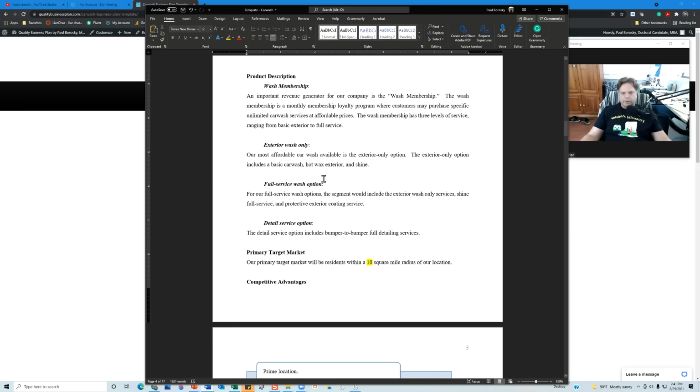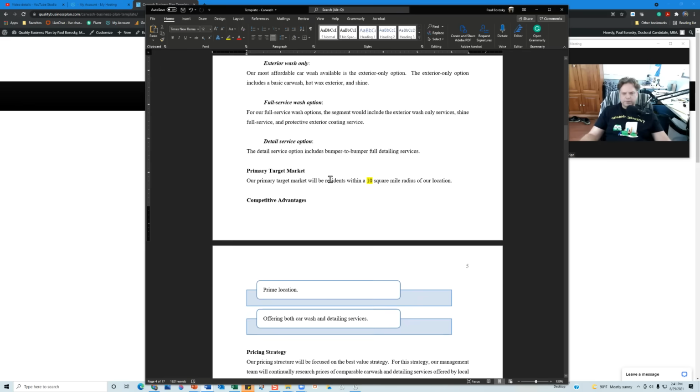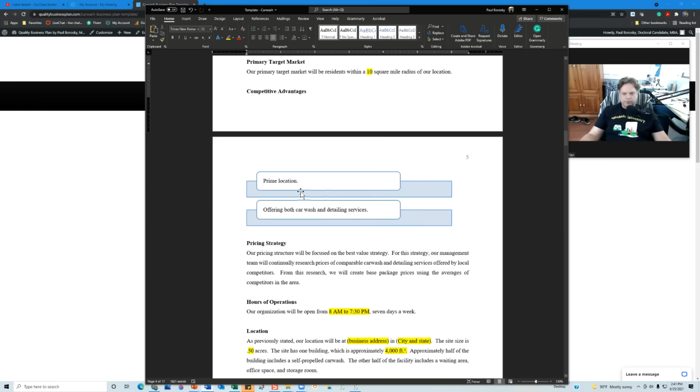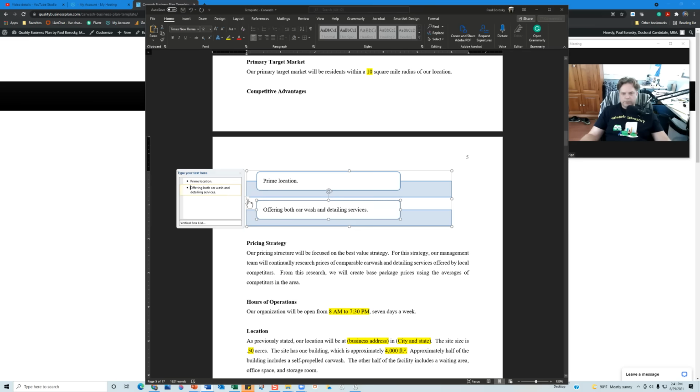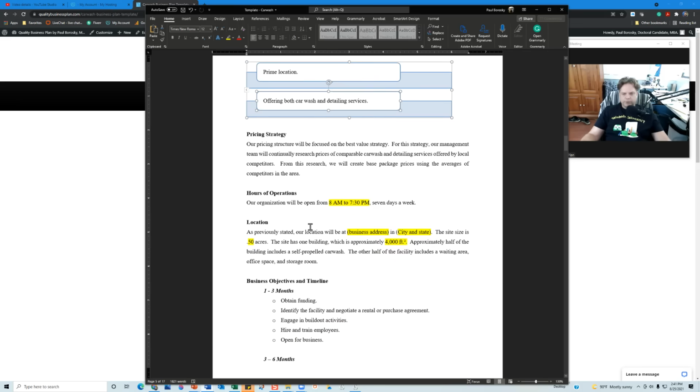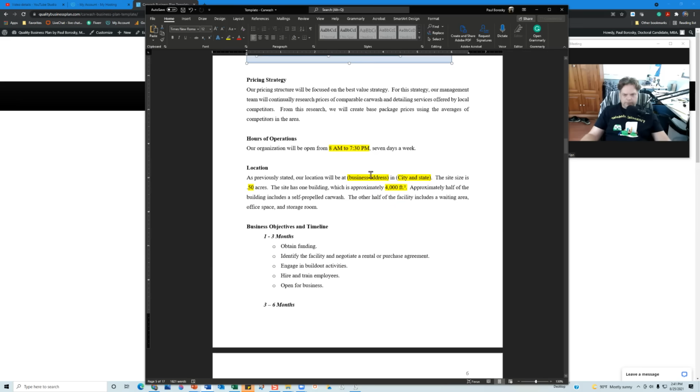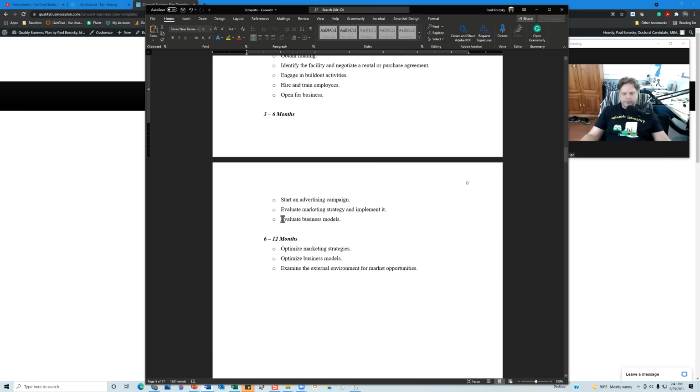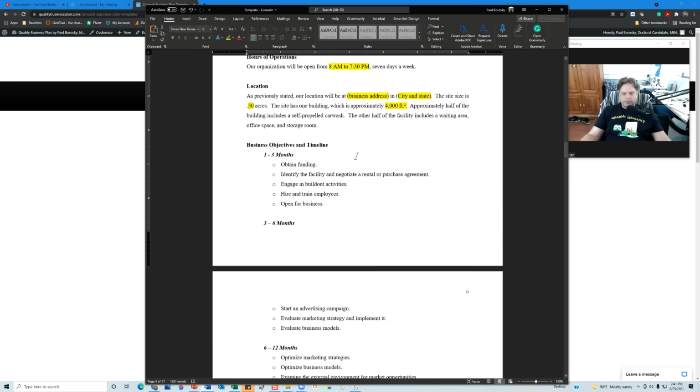Car wash products, I give you a structure for the car wash products, whether it be car wash memberships, exterior wash, full service wash options, detailed service options. You can change the titles, and you can also add more information to each one of these sections. Competitive advantage, I give you a chart for a competitive advantage. You click on this if you want to change it. This little arrow right here, you click on that, and then you can go ahead and make some changes to your competitive advantages. Your pricing structure, I give you a general pricing strategy. Feel free to change it. Location, I give you the yellow information. Just knock yourself out for making those changes. You do get a business objective and timeline.